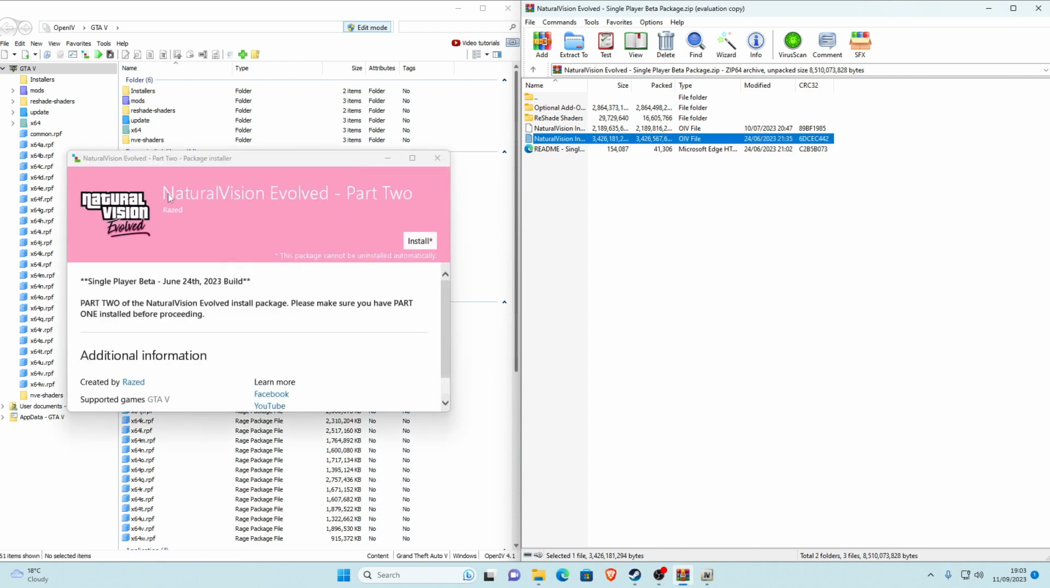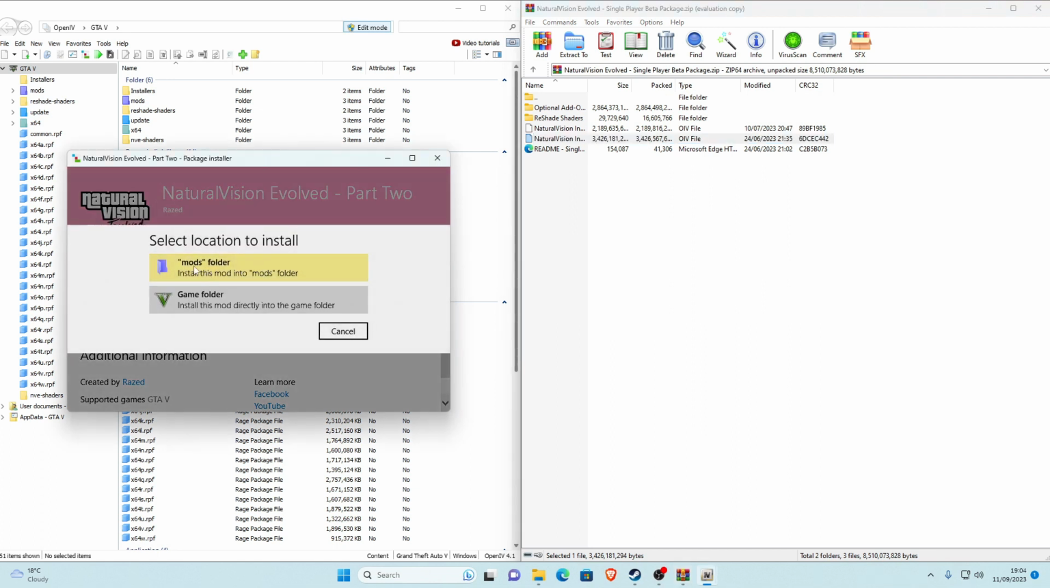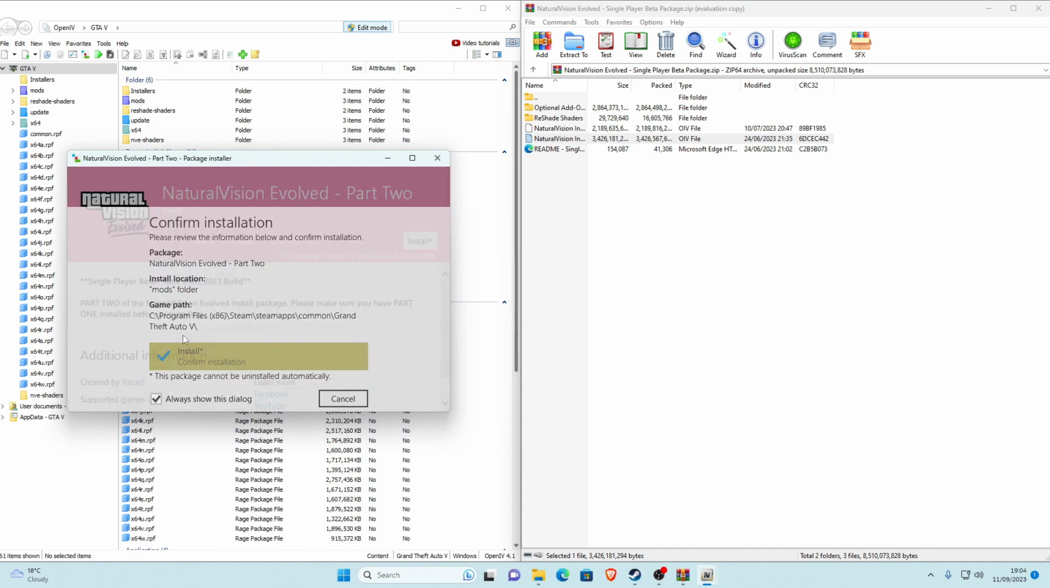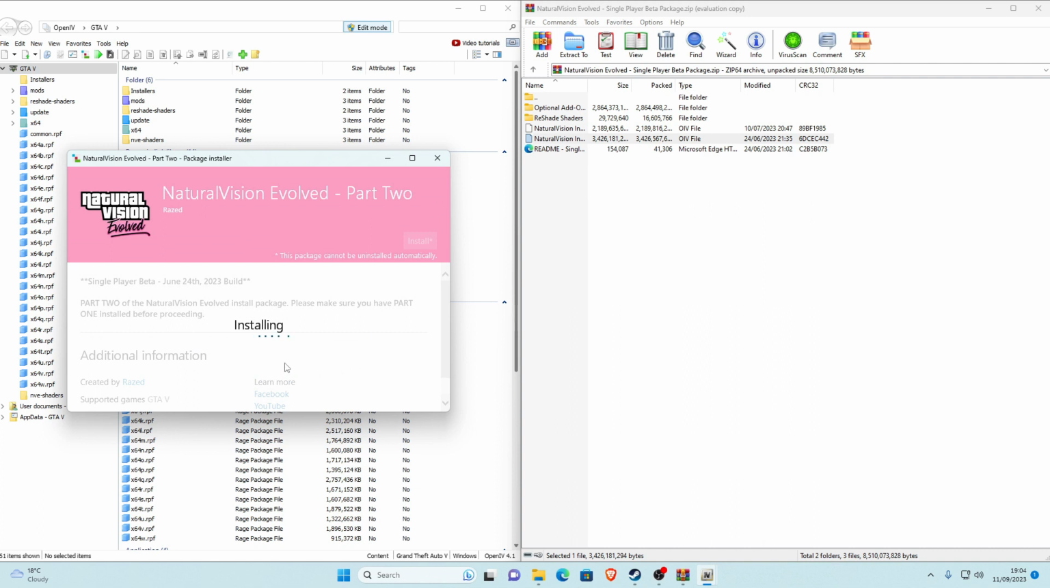And then it should come up with this. Once it comes up with this, guys, the part 2, do the same thing that you did on part 1. Click the install button. Make sure to install the mods folder, not the game folder, the mods folder. And then click on install. It's going to go ahead and install it for you guys. If it looks a bit glitchy, don't worry, guys. It's not bad, it's just doing its thing.